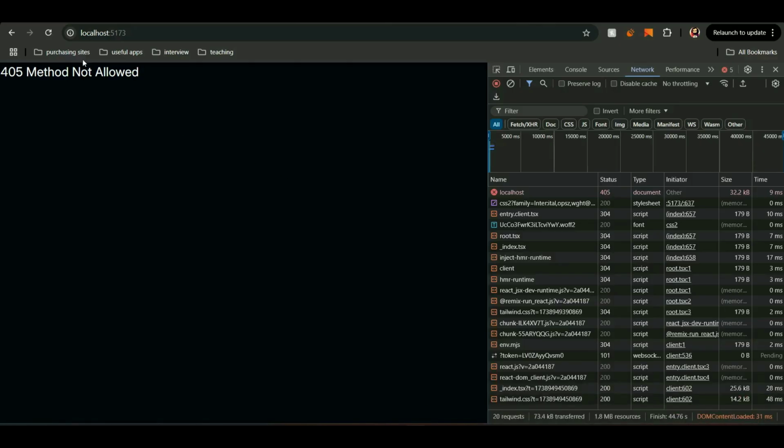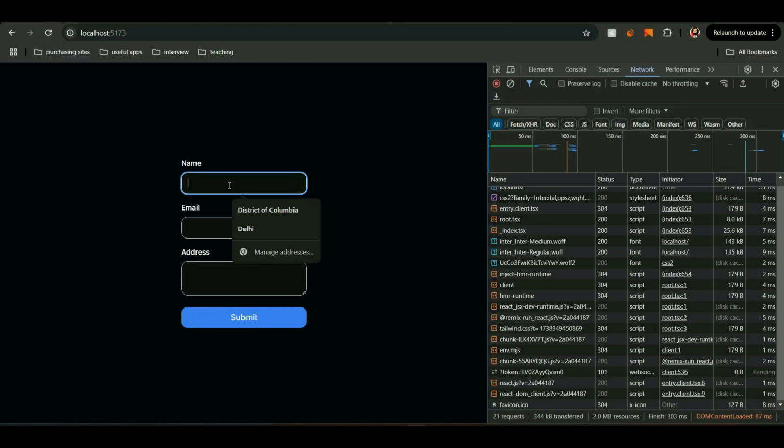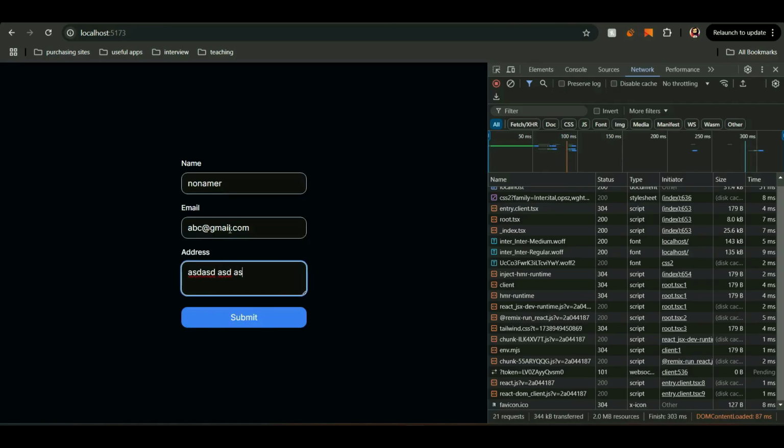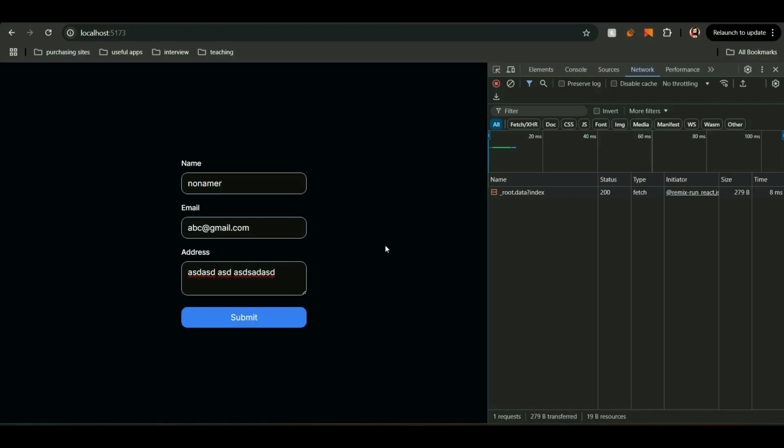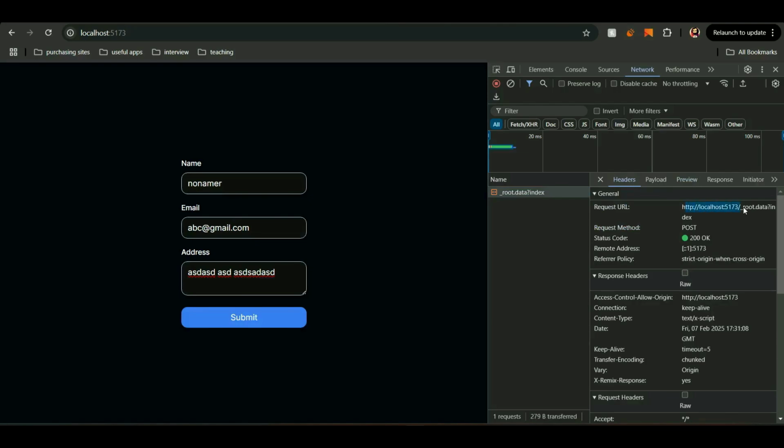Now, if I try to do it again, with abc@email.com and some random address like this, I'll submit. Now we don't have the error. Actually, my action is handling this data. If you see, the request is successfully completed to the localhost route, and this is root. Root is basically the index route. The data signifies you are trying to access the action, and the question mark index is a query which specifies you are trying to access the index file.